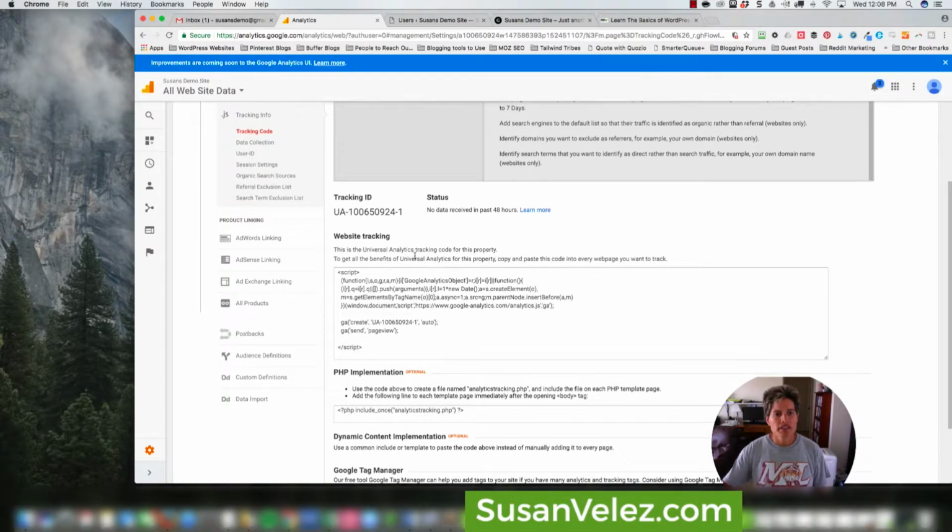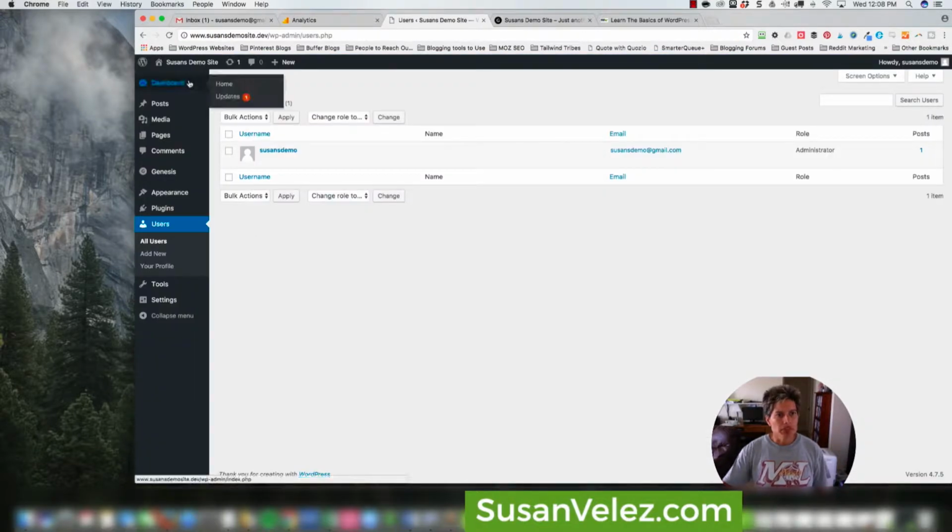It says this is the Universal Analytics tracking code for this property. To get all the benefits of Universal Analytics for this property, copy and paste this code into every web page you want to track. So what we're going to do is we're just going to highlight all this code right here.